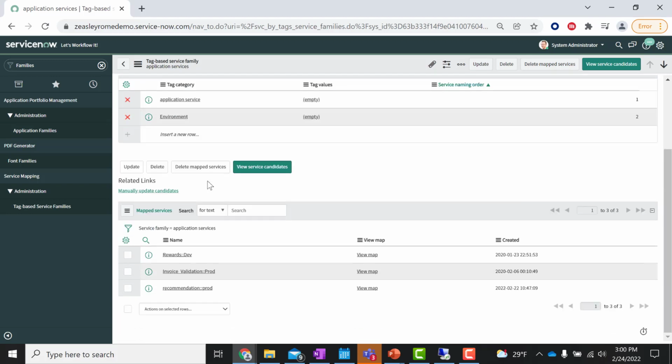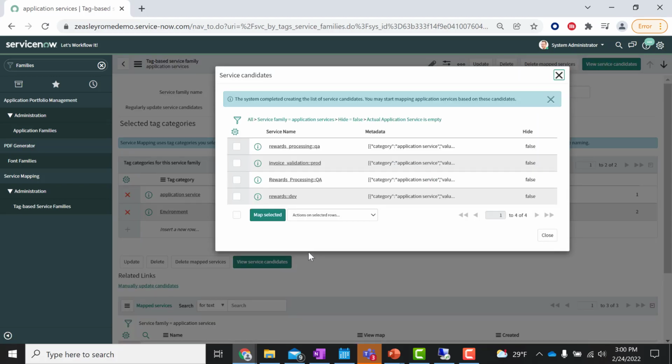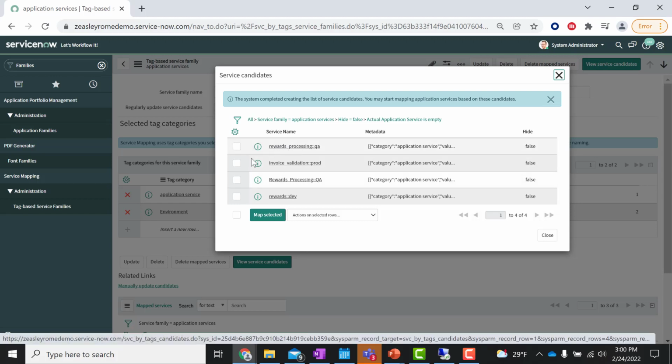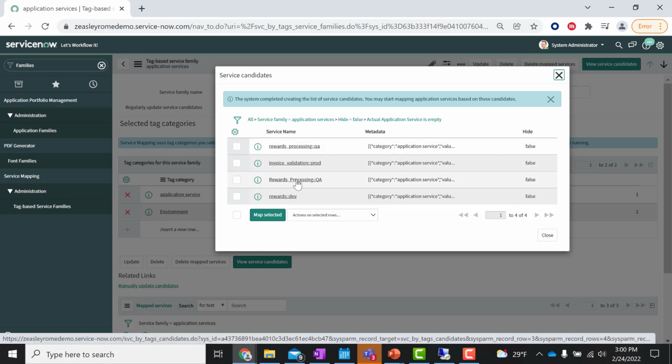If we scroll down here, we can start to see what this looks like. Actually, a better way to view this is by taking a look at those candidates. Here we can see our application name being rewards processing and the environment being in that QA environment. Same here. Here's the one we deleted earlier, our rewards processing application key and our environment key being QA.